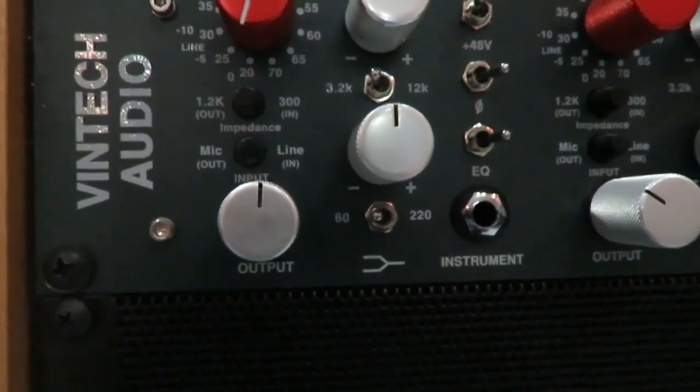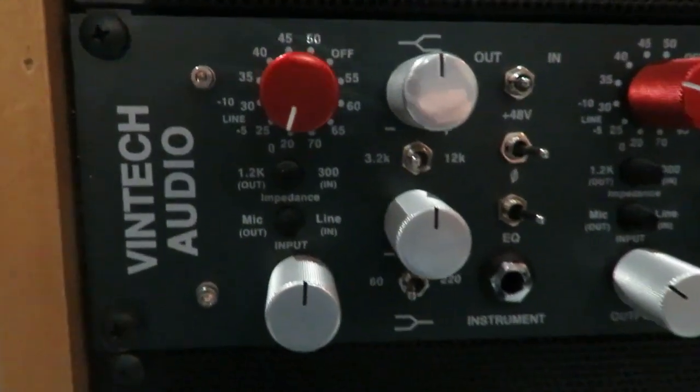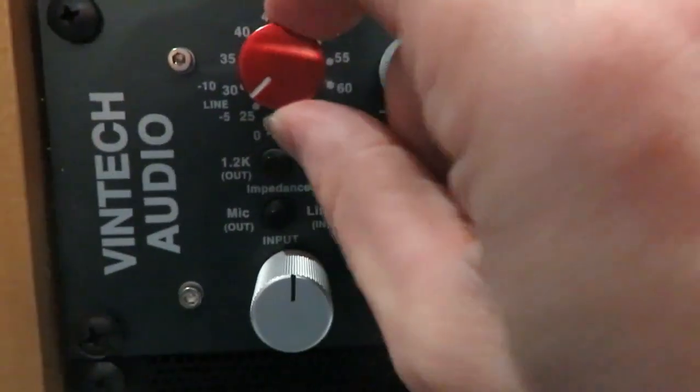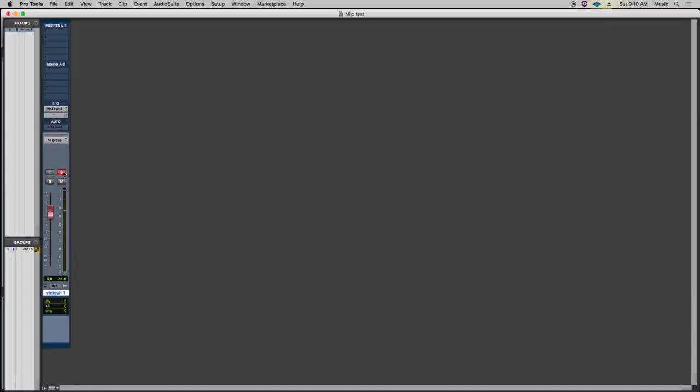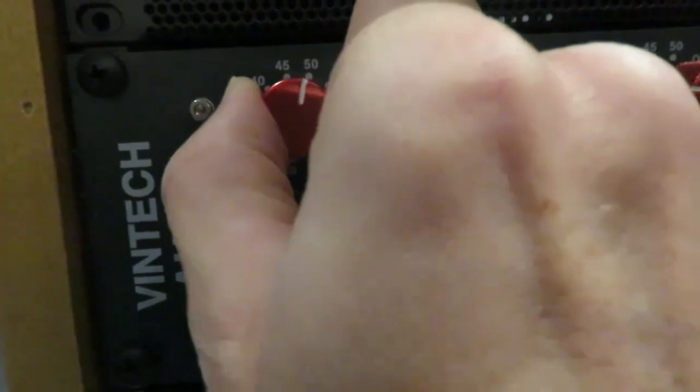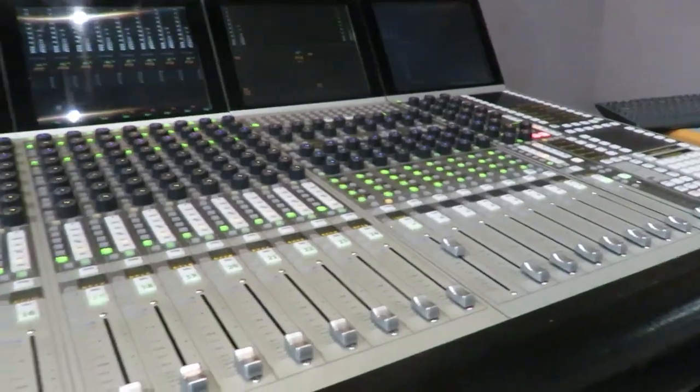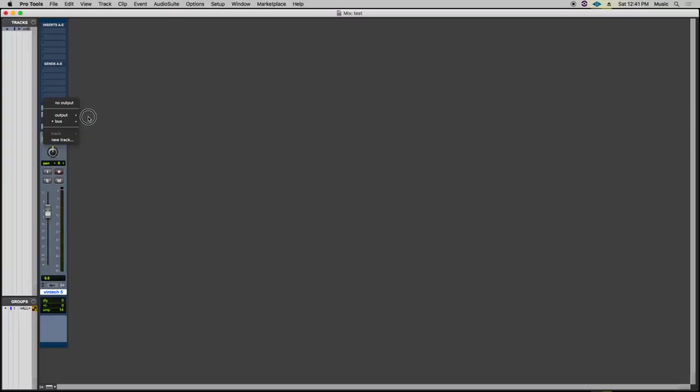Now we have to check the mic. While checking it, turn up the mic preamp, which is labeled gain on the unit. Since the Vintech has no meters, we'll have to use our ears and the meters in Pro Tools. If there are any clip lights, we'll need to compensate by turning down the preamp. Now our signal is getting into Pro Tools nicely, but we won't be able to hear it until we send it to our monitors through the console.